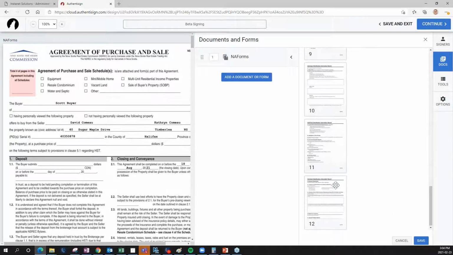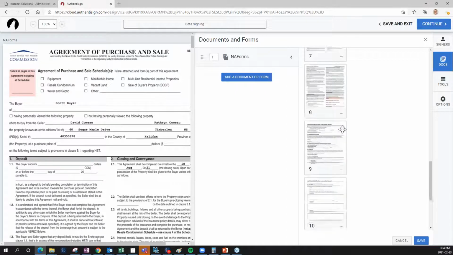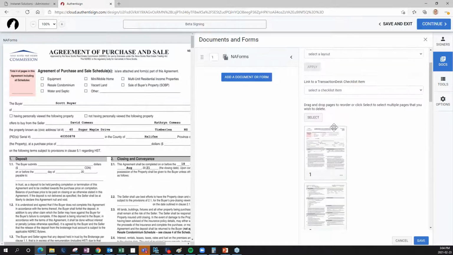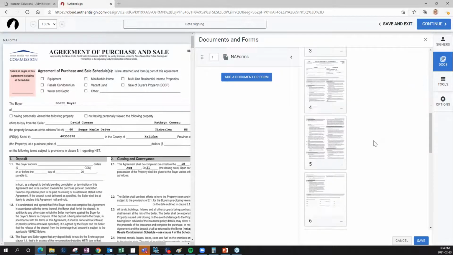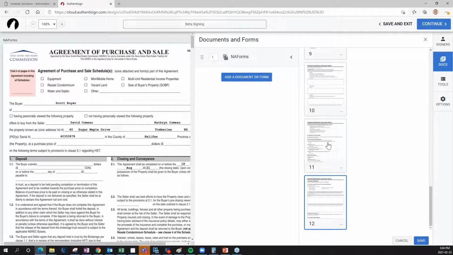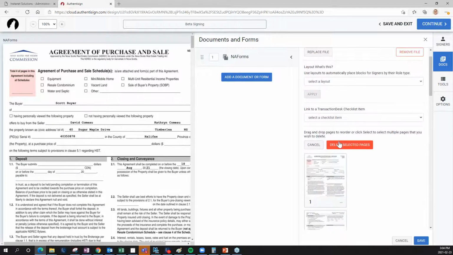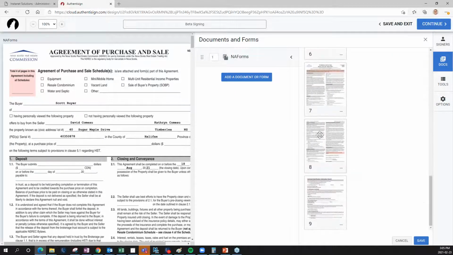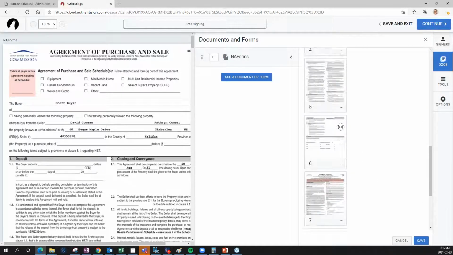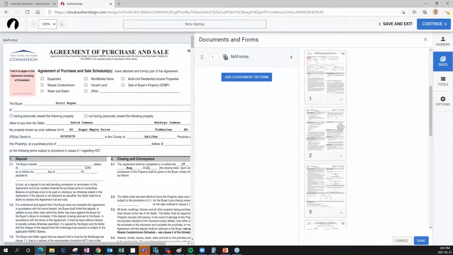Maybe I uploaded it and I realized, oh shoot, I meant to take this one out of the scanner. So I'm going to scroll up, we're going to hit select, and now we're going to click on it. So I'm going to click on these last 3 pages here, and then we're going to hit delete selected pages. The 12-page document I uploaded is now just 9 pages. We trimmed out those last 3. So you can reorder, rearrange, you can delete those pages.